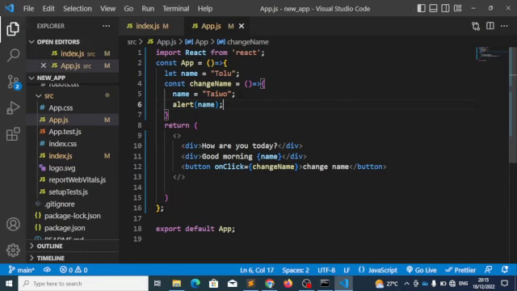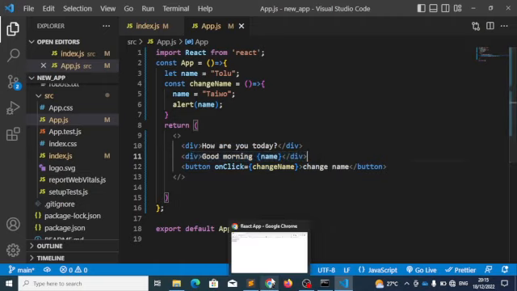Now what we want to do is when you click on this button, it's going to call on this function. Then this function will change the value of name to Taiwo. Then this will alert name. Of course, since you are using name here, this should also change to good morning Taiwo. So let's run it together and see how that works. So I'll click on this button. Taiwo, meaning that the name has changed from Tolu to Taiwo, right?